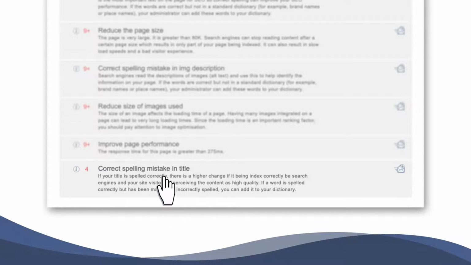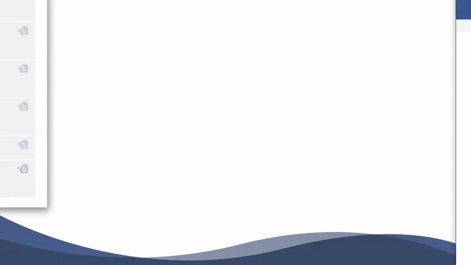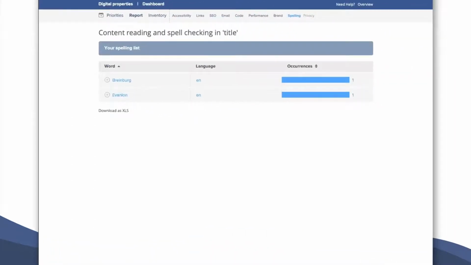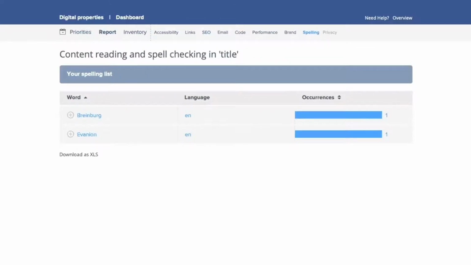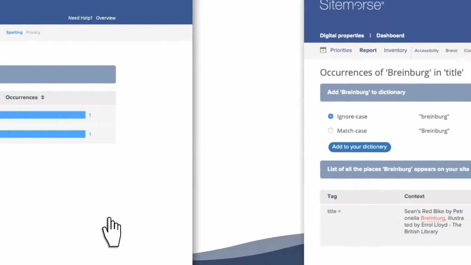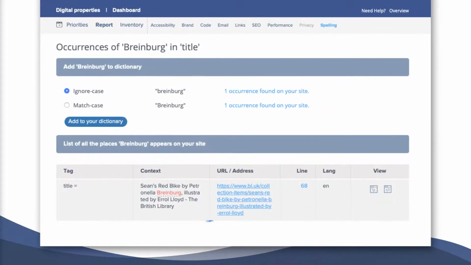If we click on the action, we can see a list of all the words that are spelled incorrectly and the language for each that has been used for the spell check. Let's click on this word. We can now see the word used in context, the page address, and the line number where it appears in the source code. Here are also the 2 Smart View icons.